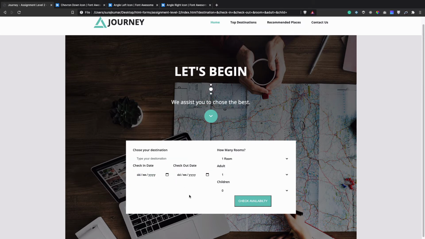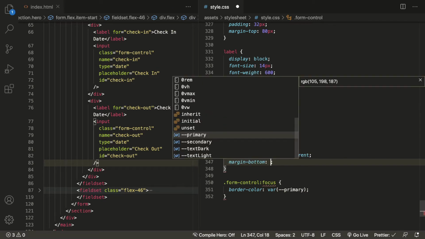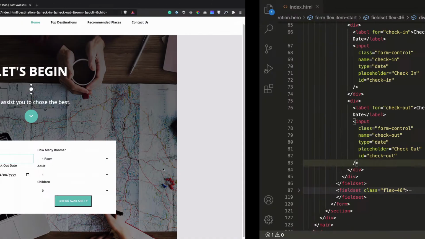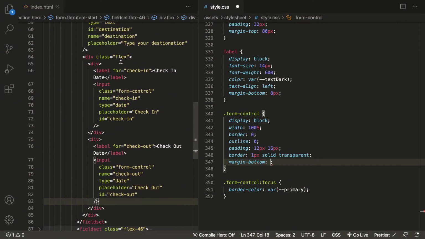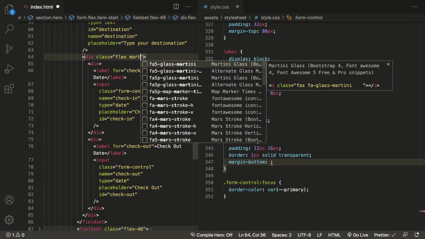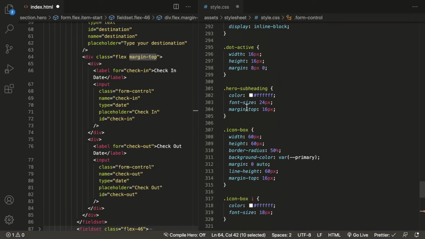Now if we click, we can get the date option. Now one more thing we need to apply is some amount of gap to our form control. Let's apply margin bottom of, okay, we need gap to this flex actually. So what we can do, let's apply general class of margin top. Let's target that in general section.